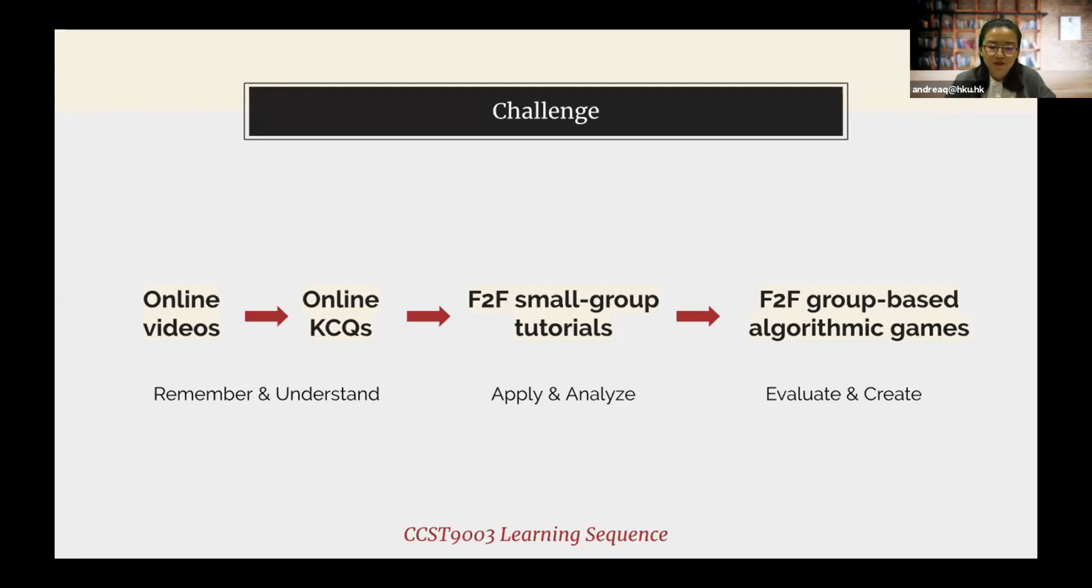This makes this face-to-face small group tutorials even more difficult to execute because the tutorials are scheduled for 50-minute sessions, and each tutor can maximally take care of 3 groups. So by increasing the number of students, we either needed more tutors or some of our tutors needed to take more sessions. And this was something that we didn't want to add as a burden on the teaching team.